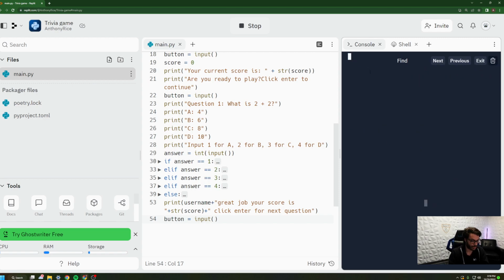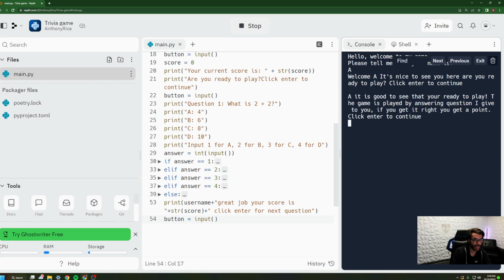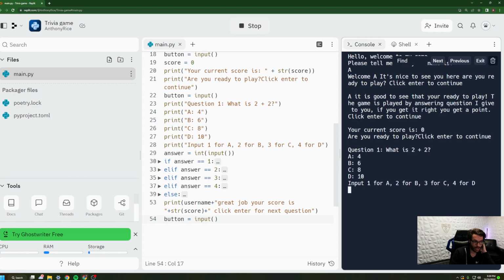I'll go ahead and Control C, run this again. Okay, so it's going to ask me for my name. I'll just put in A this time. And as you can see, my name even changes because, again, that's a variable, right? So I click enter to continue. Your score is 0, ready to play.